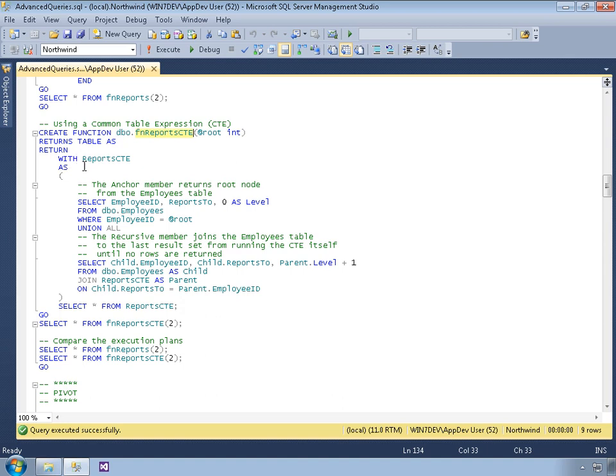And then the function defines 2 queries within this WITH clause. This identifies a common table expression. So the common table expression is called reports CTE, and that's what's going to be referenced from an outside select statement that actually returns the records from the function. All right, then within the definition of the common table expression, you have an anchor member right here and a recursive member.